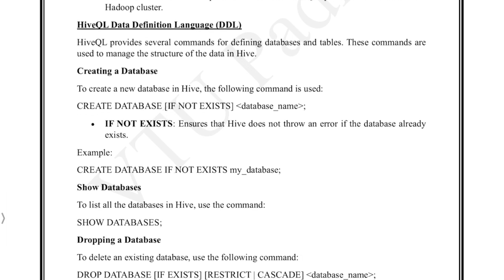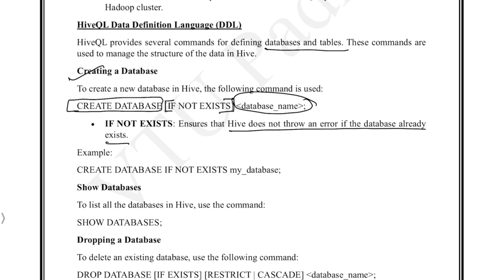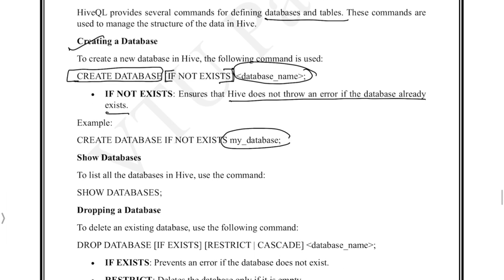Next, what are the commands? How will you use the HiveQL language? It uses several commands for defining databases and tables. First is creating a database. The command is CREATE DATABASE with the name, IF NOT EXISTS. Because if a database name is already created, you can't create a database with the same name again. So we use IF NOT EXISTS to ensure that Hive does not throw an error if the database already exists. Here, mydatabase is my database name.